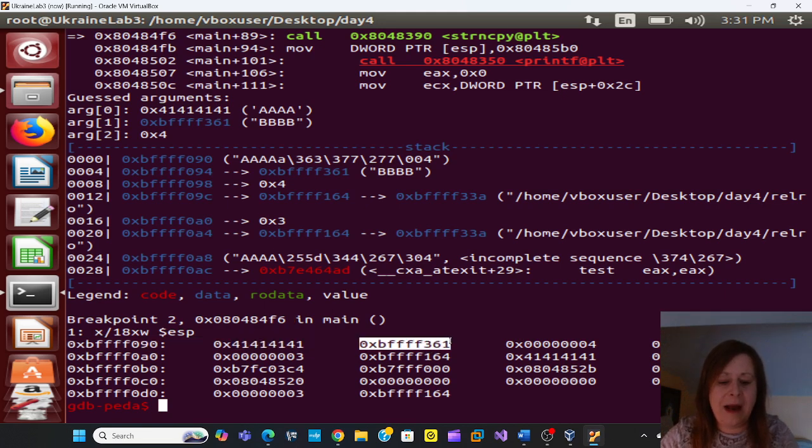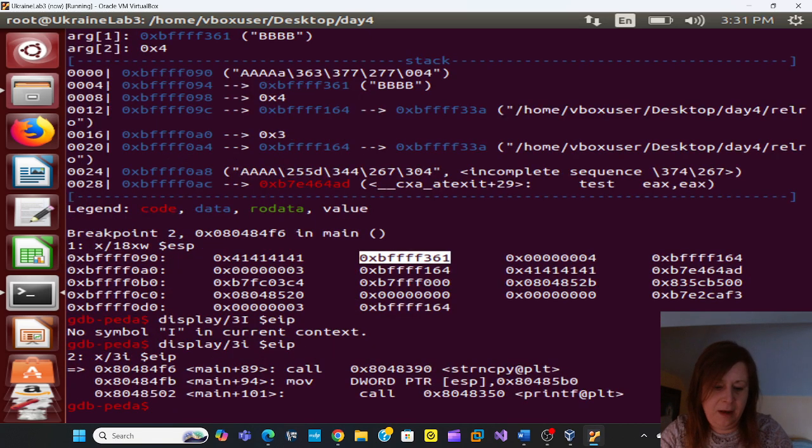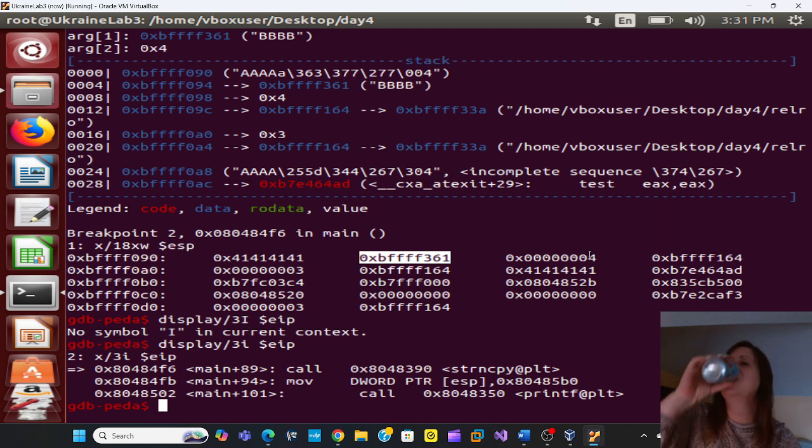Now we're at the second breakpoint. I should do display 3 instructions of EIP. Whoops, little i. So as you can see, we're right at the second strcpy here. So everything's already been pushed to the stack. The B's have been pushed to the stack. The 4 bytes of the strcpy is right next to it. Here's our pointer, already overwritten.